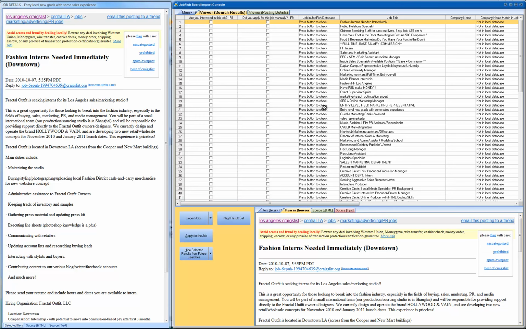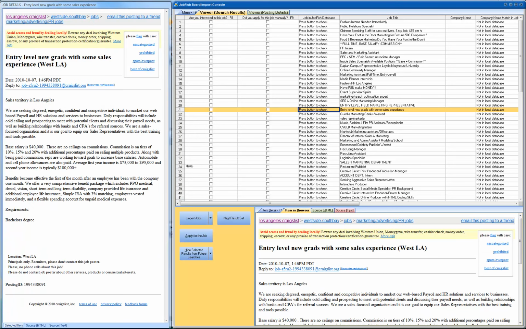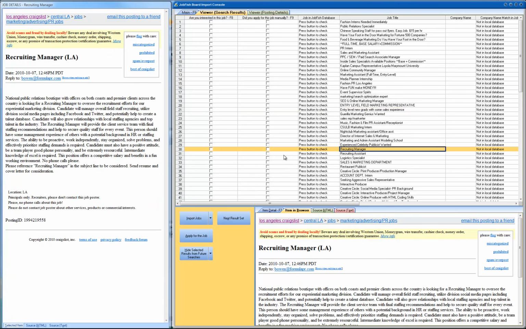Let's say we don't want an entry level job, but something like recruiting manager. You can just come over here to apply. I'm going to fast forward this, and you see we applied, and Jobfish automatically checked it. So we've automatically applied to that.